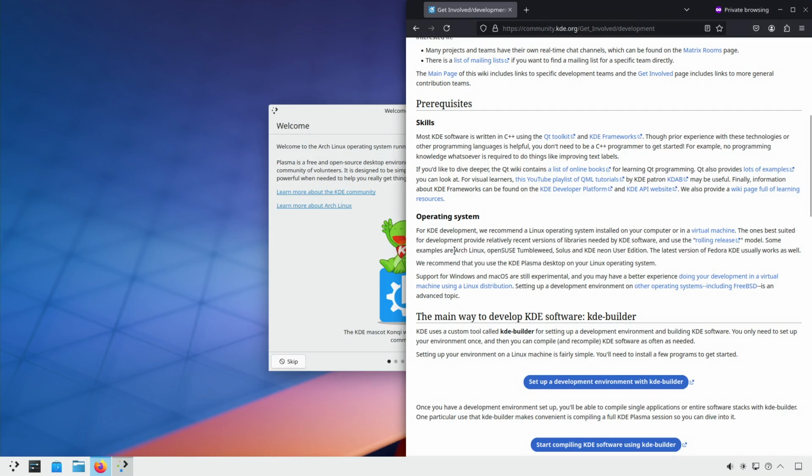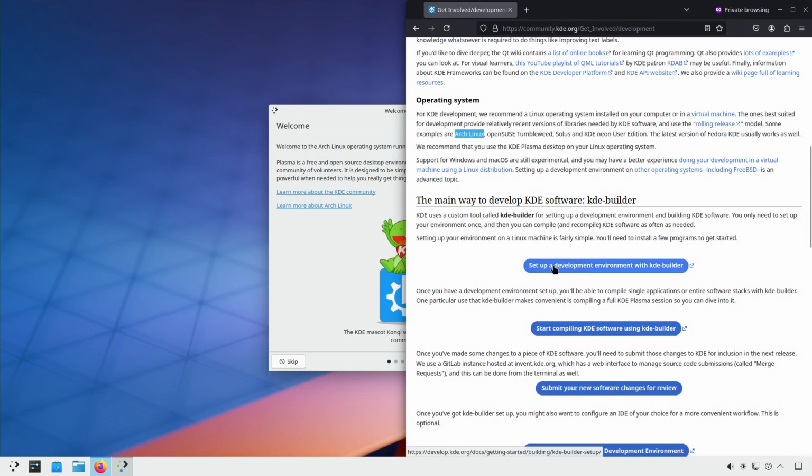I'm not sure how beginner friendly Arch Linux is towards people who did not really have experience with Linux operating systems. But once you have Arch Linux installed, kde-builder should be easy to install. The next thing that we want to look at is this button which says set up a development environment with kde-builder.